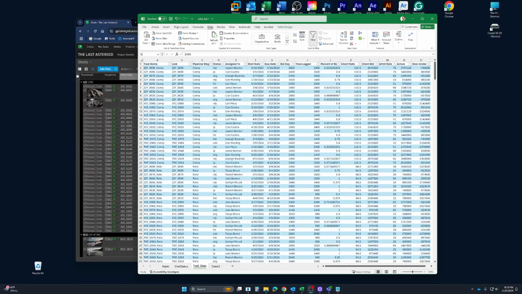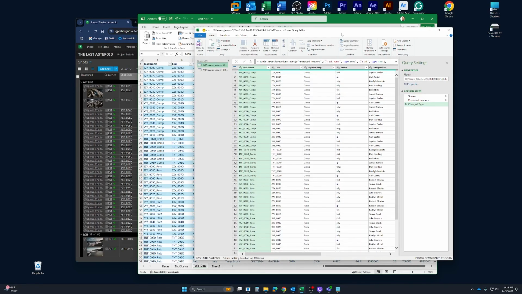Before we move on, let's change the values in bid days and time log days from minutes to days. We'll start by going to the Data tab on the Excel menu panel and clicking Get Data. Then choose Launch Power Query Editor. You can always go back into the editor to make changes.